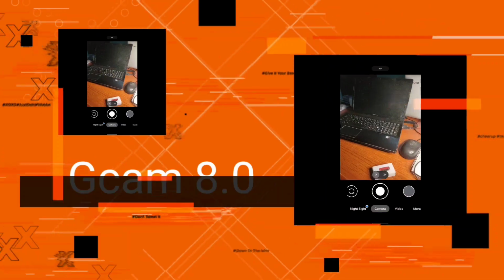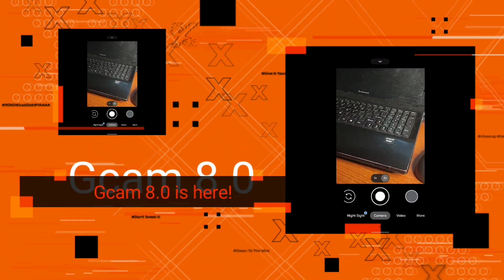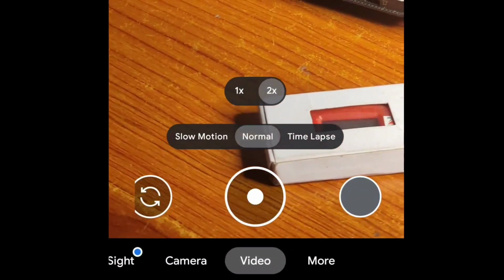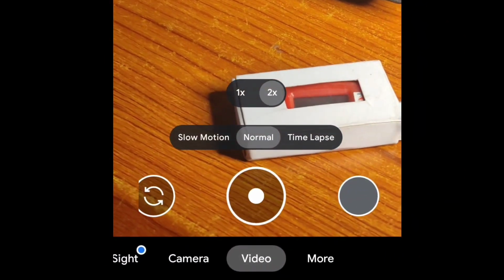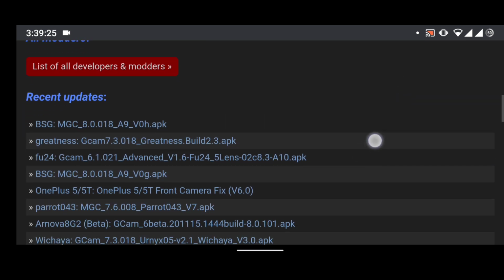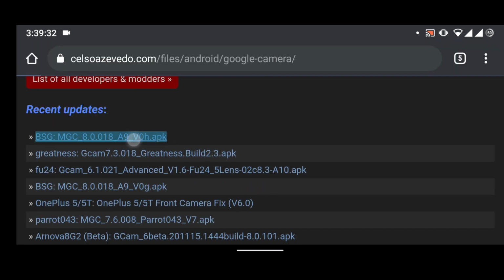Gcam 8.0 is already out, and as you may know, we covered every single detail of all the new features, improvements, and enhancements. But a new update just came out from BSG, and as we installed it, we ran into a few problems, like the preview freezing and giving the wrong color.